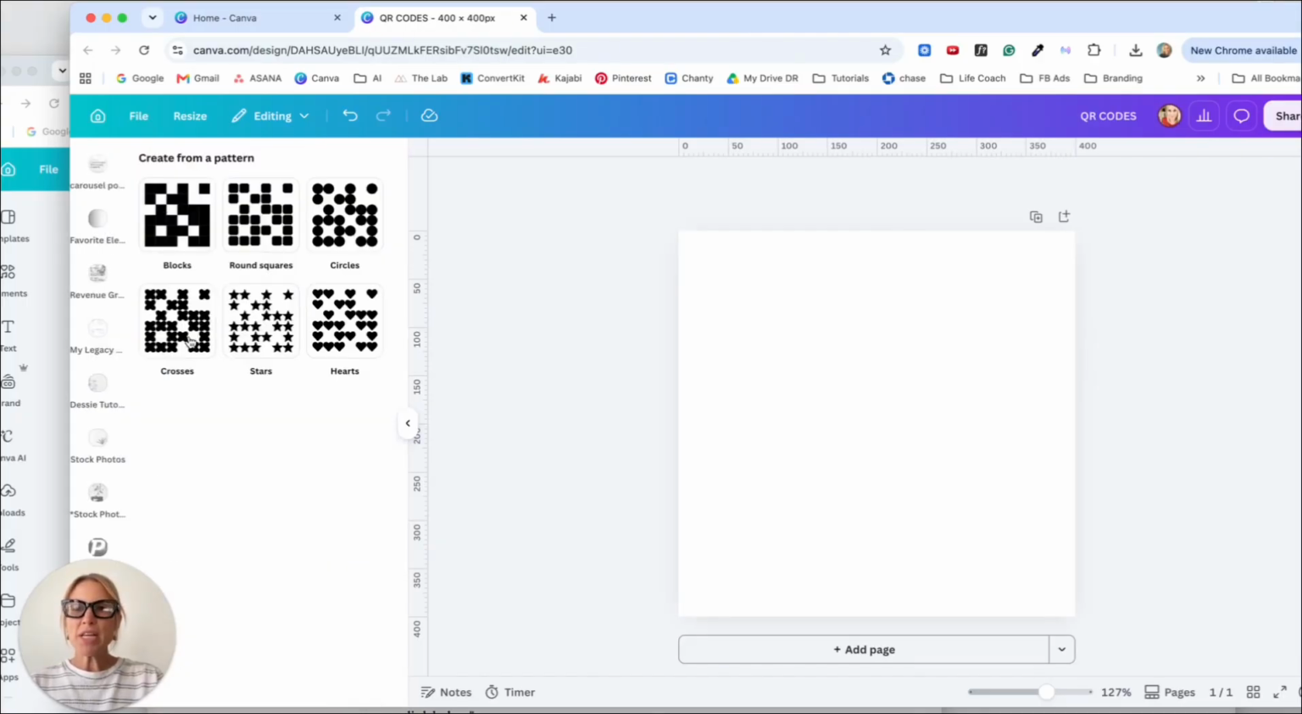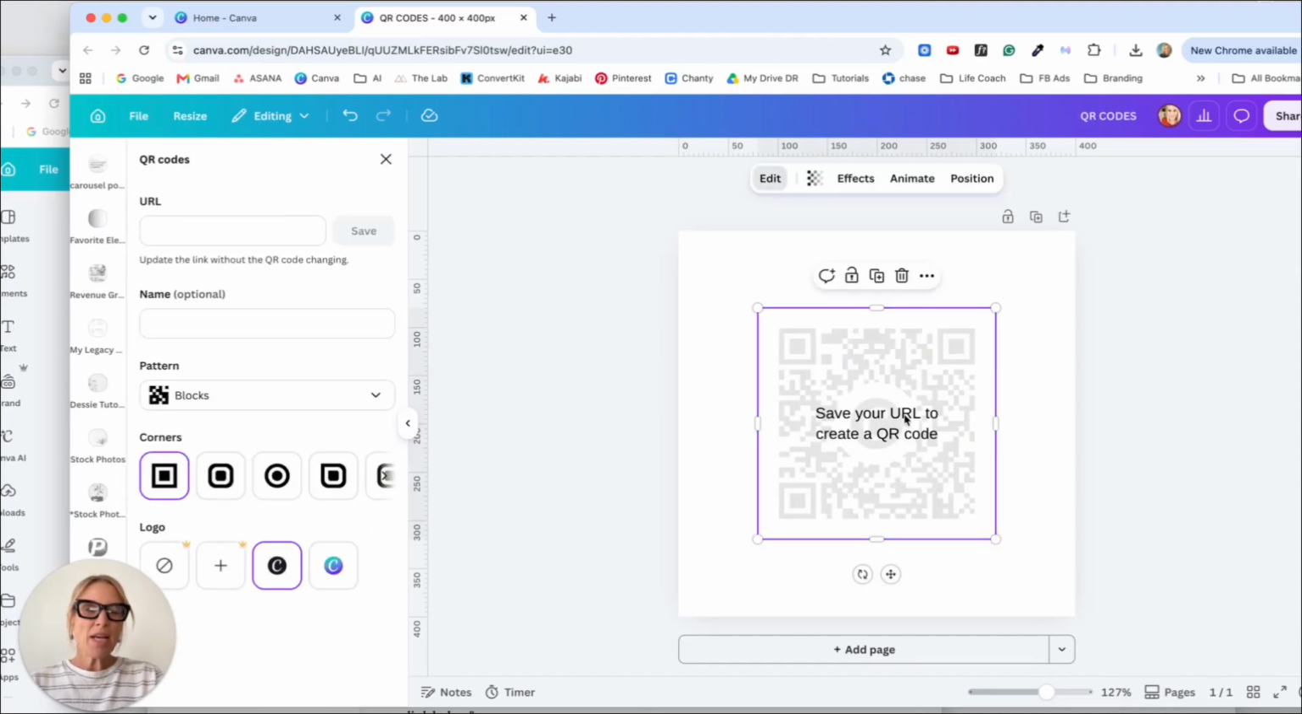You can choose from any of these patterns. I'm just going to do a standard block pattern. And now you'll see it says save your URL to create the QR code. I'm going to type in one of my websites that I want people to go to for the ad that I'm creating. This is for my lead magnet creator offer.